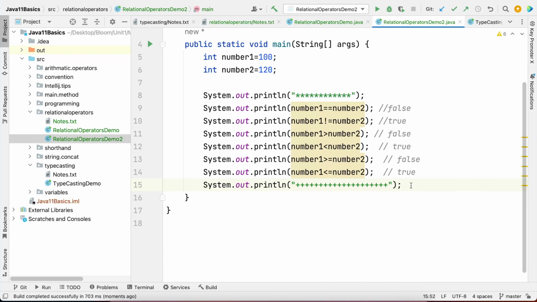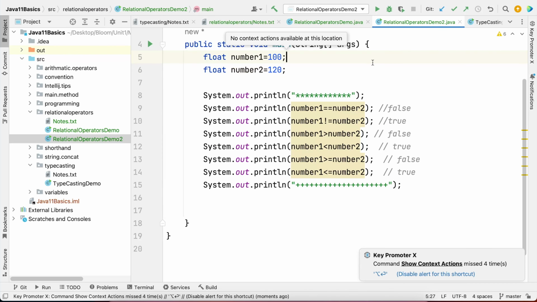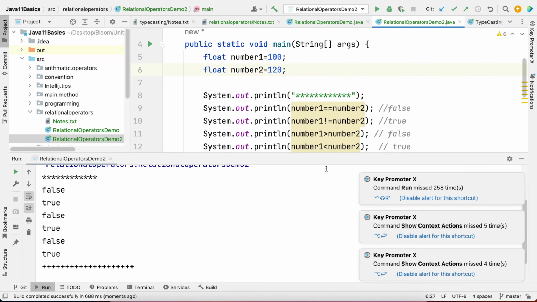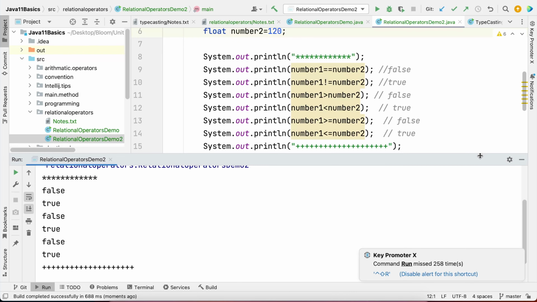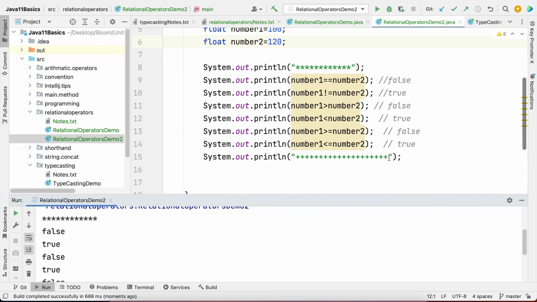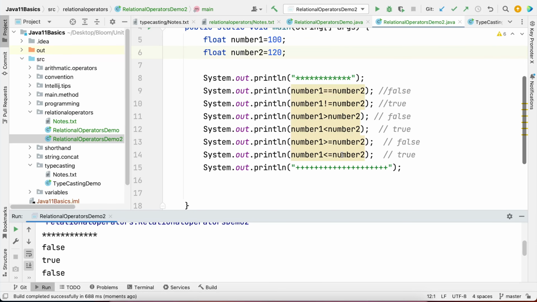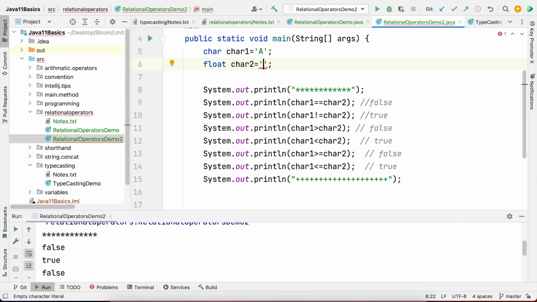Now we can also apply these relational operators with the float data type. So for example, if I change the data type from integer to float, it will work exactly the same. Let me run it, and as you can see we get the exact same results. We can also use these operators with the char data type. So for example, let me replace it with the char data type.